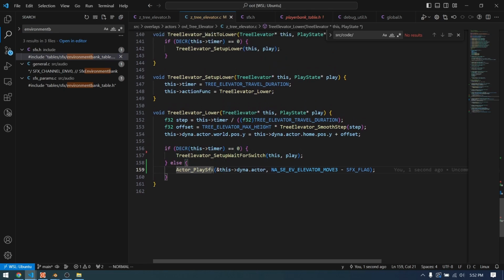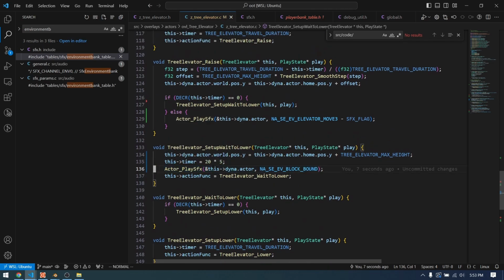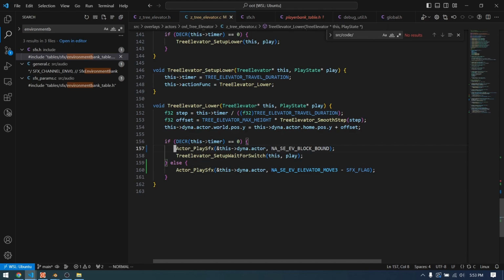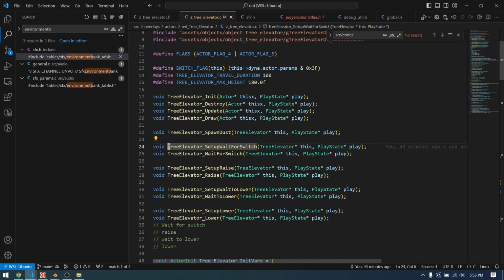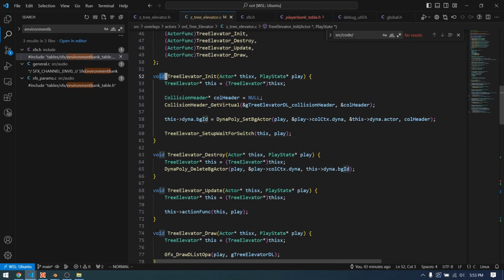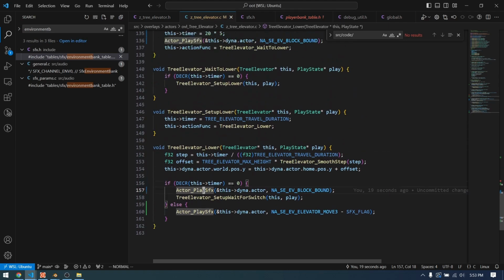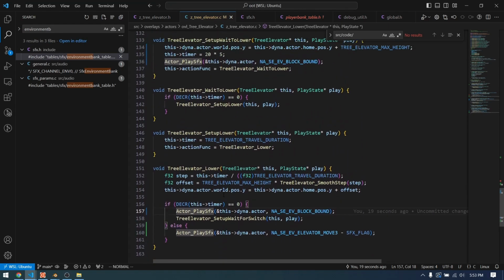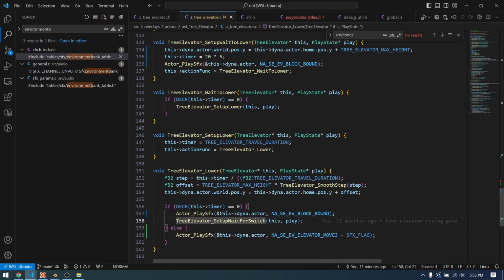Now, one difference with lowering is I'm going to call the sound effect to block bound here and not in setup wait for switch, because I know that setup wait for switch is the very first state that it goes into. And if I put it in setup wait for switch, we would hear that sound effect as soon as the actor spawns. And that's not what we want. So I'm going to break the rule that I just explained to you about keeping all this stuff in the setup function. I'm going to put it here because of that edge case. I don't want it to just play that sound effect right away.